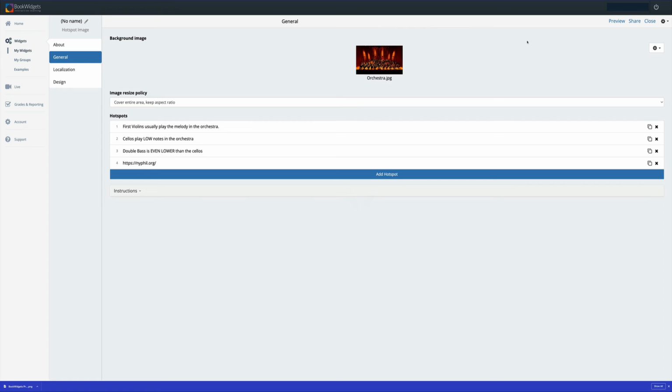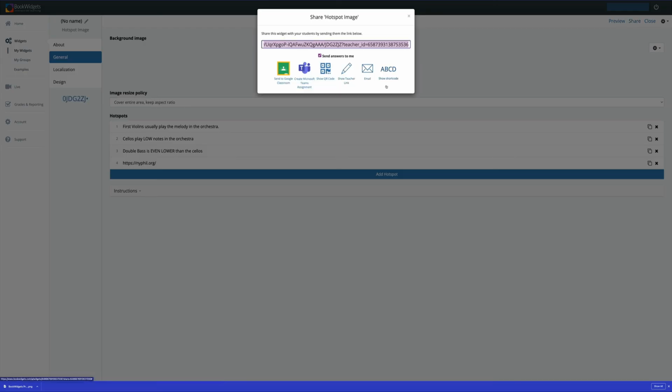So the last thing I want to show you is how to share this widget. We've been clicking on the preview screen. To the right of it is a share button. Let's click on this. Book Widgets gives you a variety of different ways to share and distribute your widgets. You can send to Google Classroom, create a Microsoft Teams assignment, provide a QR code, show the teacher link, email it to your students, or also create a short code.